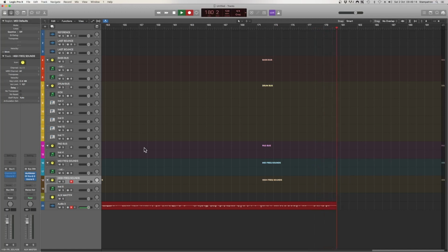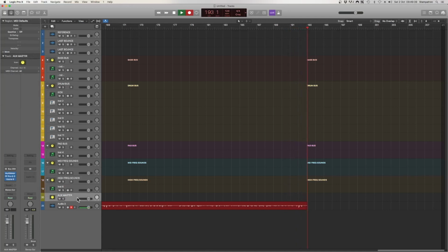All my arpeggiators, anyone that knows my music knows I love those plucky high end sounds, those celestial angelic kind of frequencies, and so that gets grouped together. So I've got control of the bass in one bus, the drums in another bus, the pads in another bus, and then the mid frequency sounds on their own, and then the high frequency sounds on their own, and they're all processed. Each bus goes then to an auxiliary master, and so I want to talk about this.